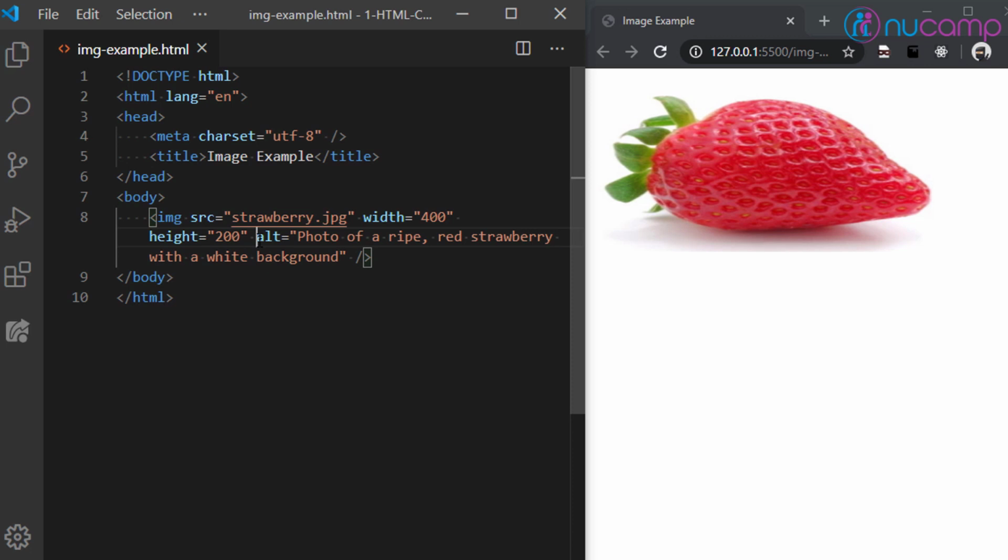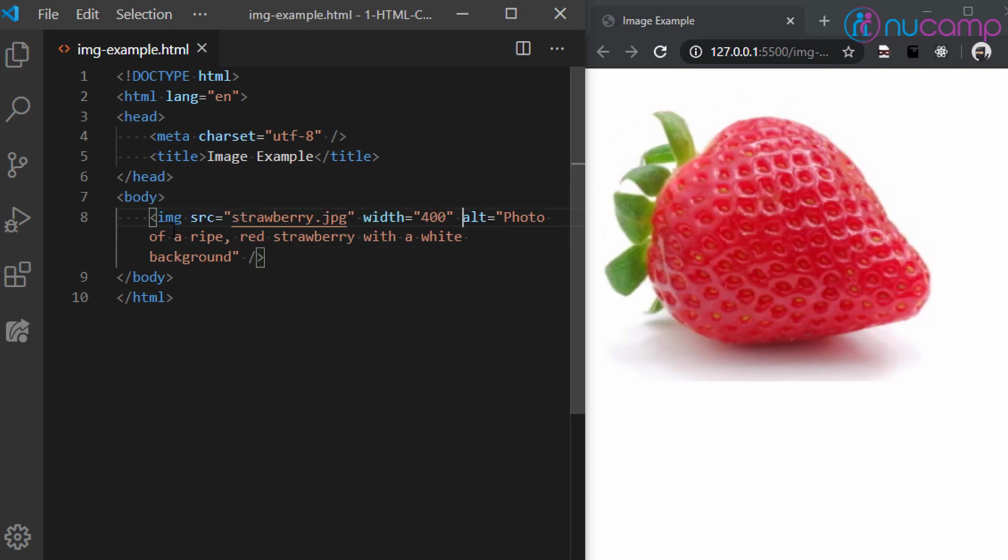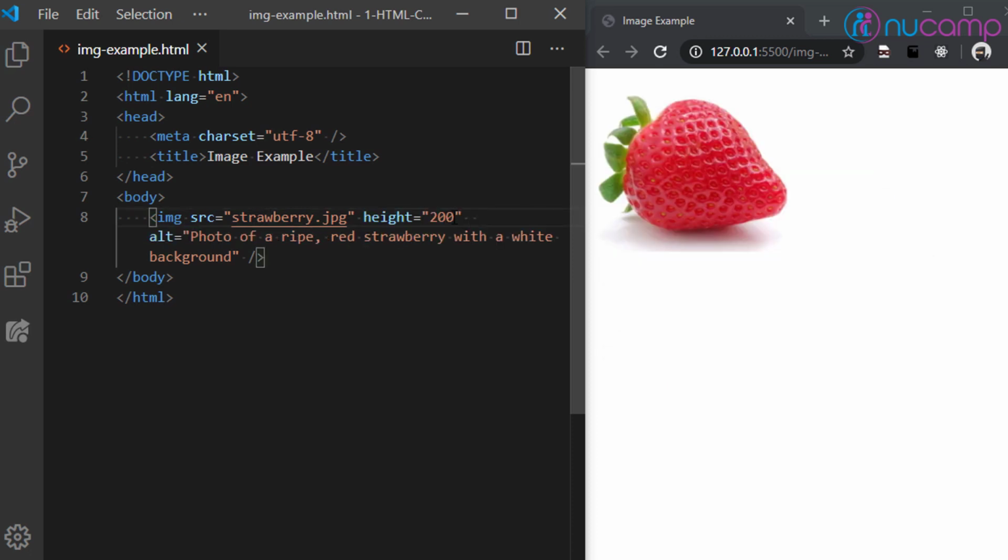Now let's say that I want this to be 400 pixels in width, but I want the image height to be auto-sized to match the width-height ratio of the original image. Then I can specify only the width, but not the height, and the browser will take care of the height. I can do the same with the height as well, by giving the height, but not the width.